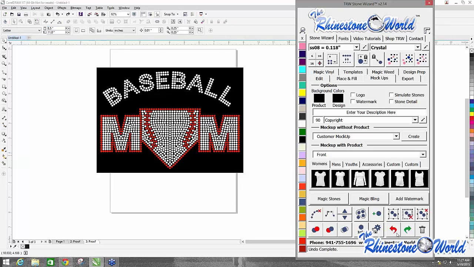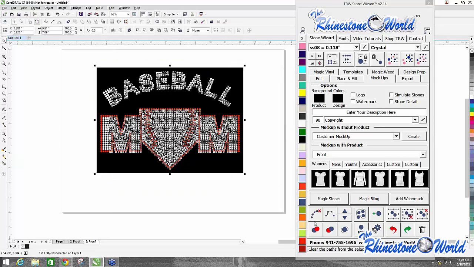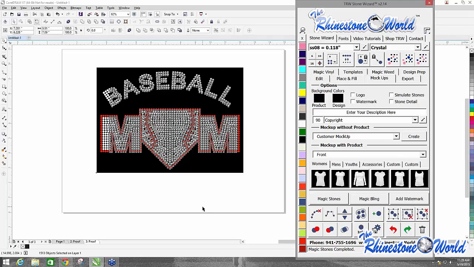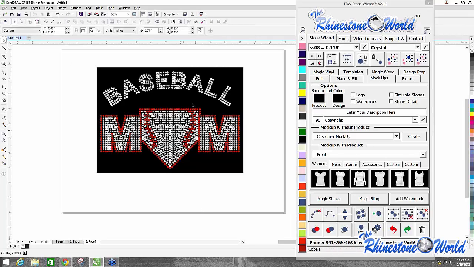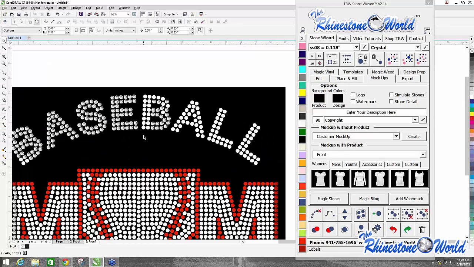So what I'm going to do, I'm going to go back one, and I'm just going to increase the size of my workspace area to 15. Now if I highlight my design and I hit magic stones, now it creates everything into a magic stone. So what it does is add the rhinestone feature to this particular design.